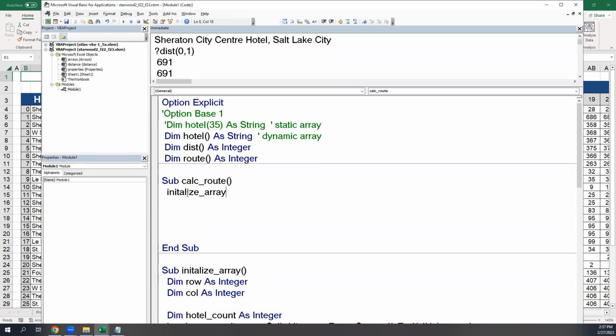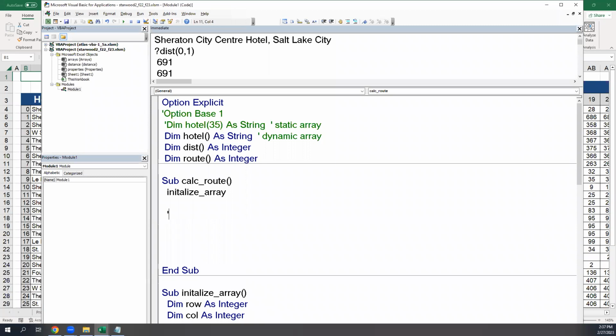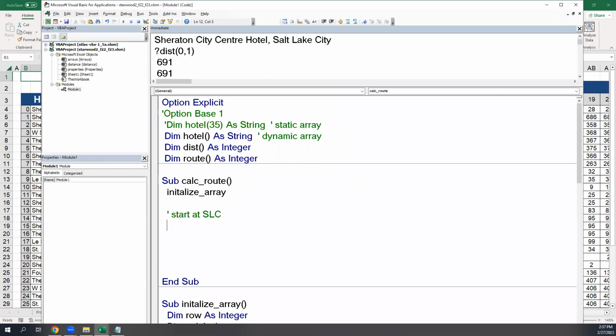Now, I would like to say start at Salt Lake City. So in the way I've set this problem, how do I start at Salt Lake City? How do I indicate where any hotel is in the route? I'm going to use my route array. So I'm going to say route sub 0. I'll just hard code my starting point equals what?